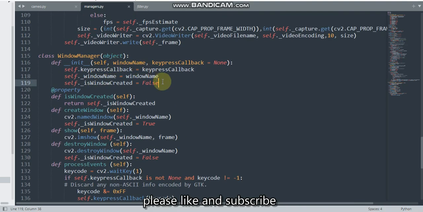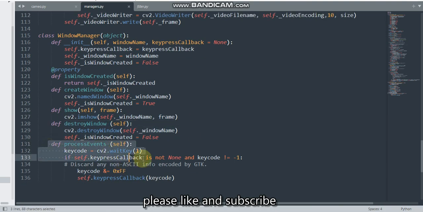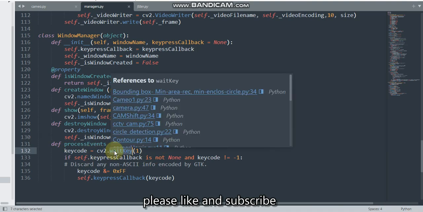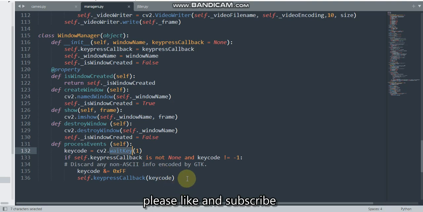We just check if you want to create a window, and if it's created, it returns true. This also creates a named window, and it also returns true. This shows the image while we are capturing it, and this destroys the image. And then the key press events, we handle all of this, and this turns every key press into a key code. So let me just run the code and then show you the sample.